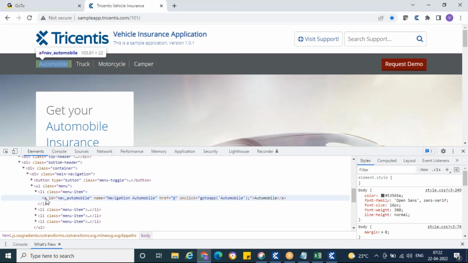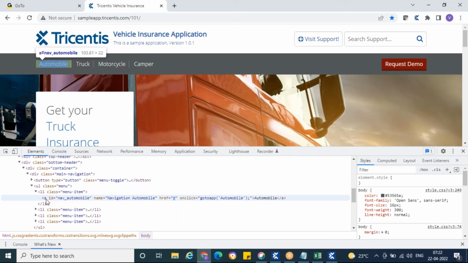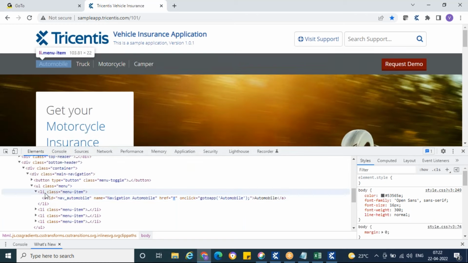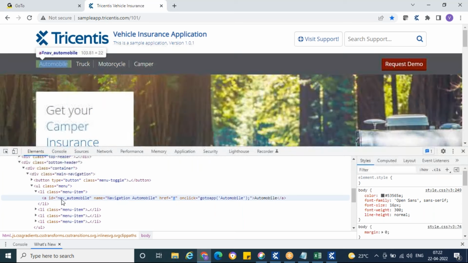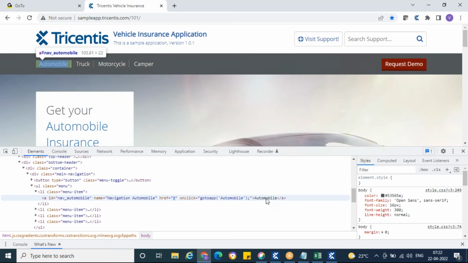This is the anchor tag. Anchor tag means it will deal with the link. So even this is a link. This is a link, this is a link, and this is a link. And you have these properties associated: ID equal to NAV automobile, name navigation automobile, href hash, on click go to application automobile. This is the inner text, automobile. All these properties our Tosca will fetch.